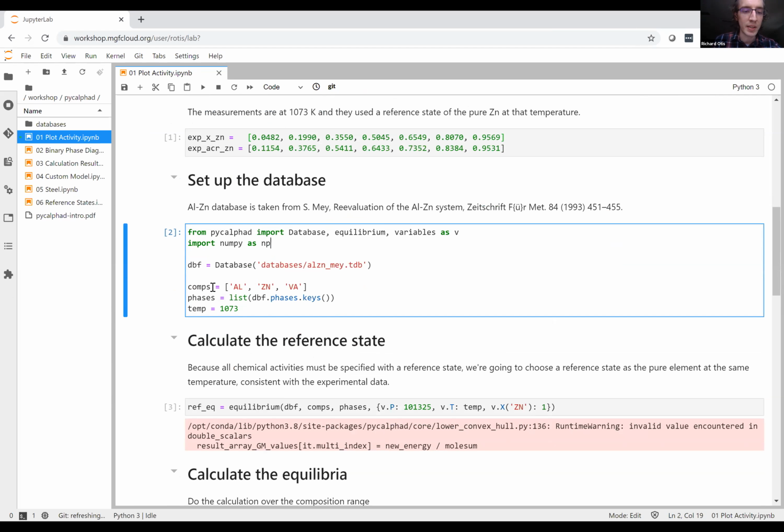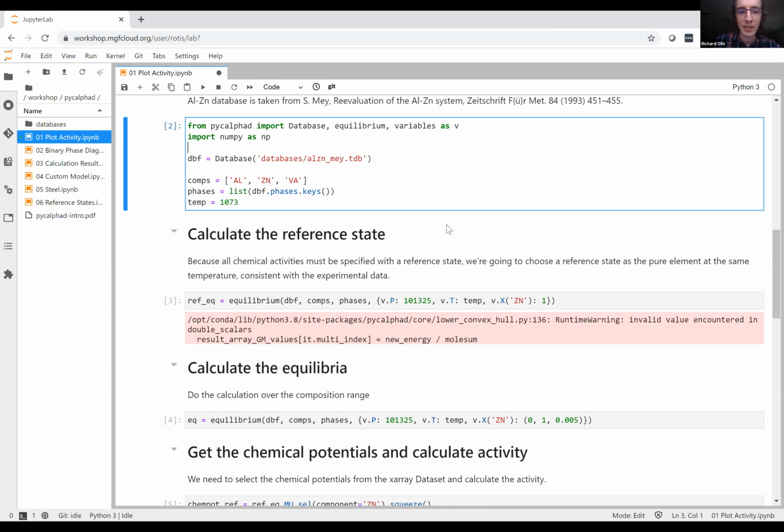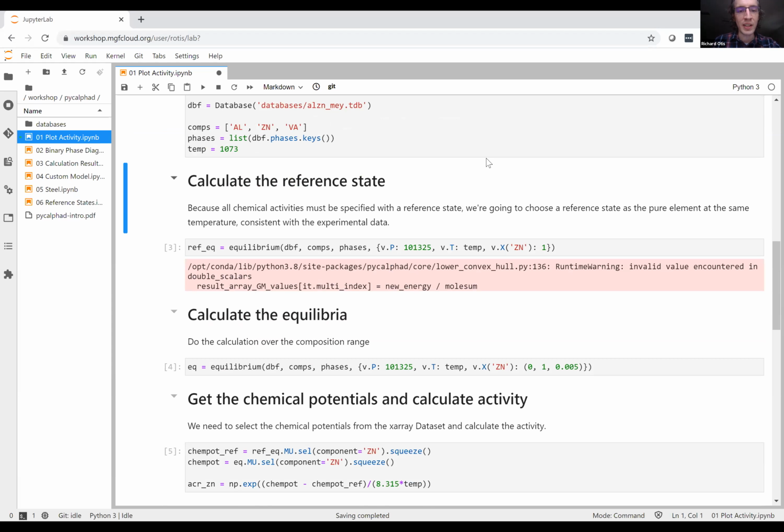And then we also have our database, and then we define the components, the phases, and the temperature. So we're just going to run everything up to this point so far. It'll take just a moment to read in the database, and then we'll continue on. All activities you have to specify relative to a reference state. So we're going to calculate our reference state at the same time, and then we're going to be able to subtract away the reference state to actually compute the activity.